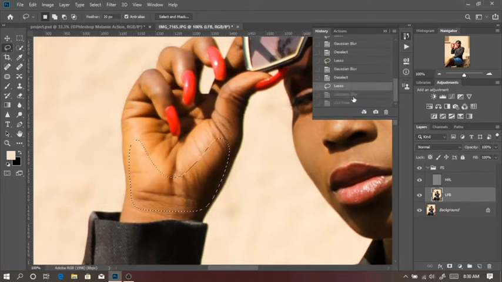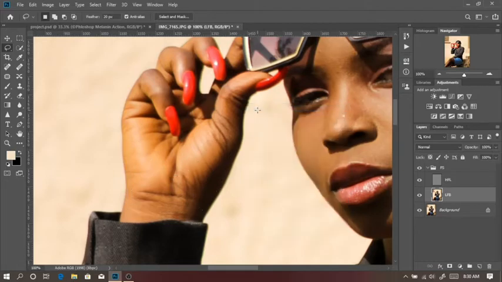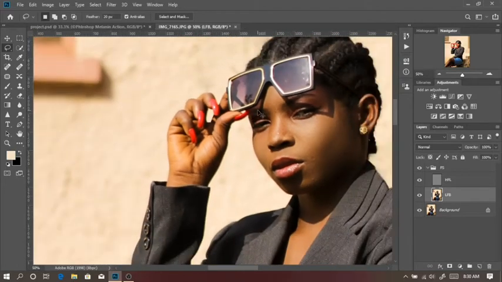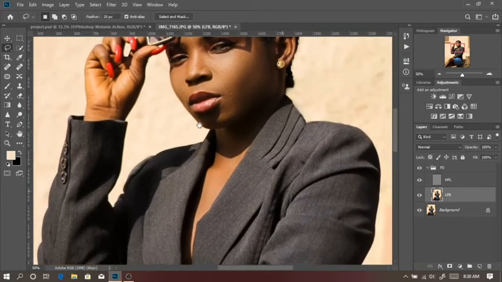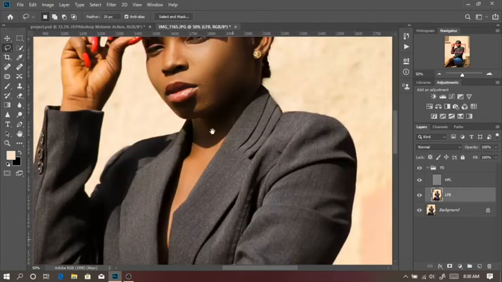So for the hand, I think the radius 20 is too much. That's why the sides here are a little white. So I'm not going to retouch the hands right now. I'm going to reduce the radius of the blur and come back and do it.